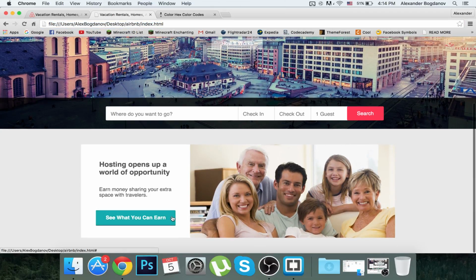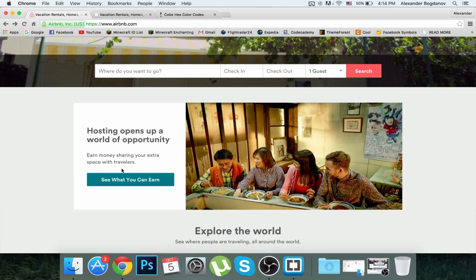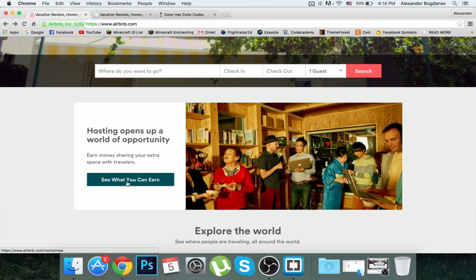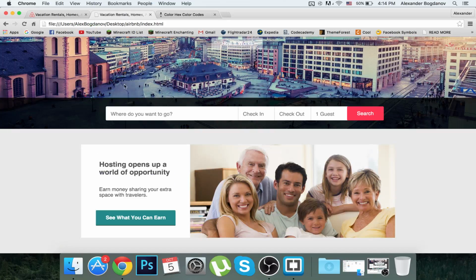So as you can see, when I hover over it and when I click on it, it changes color. Normally it's this color. When I hover over it, it becomes lighter, and when I press on it, it's darker. So normal, hover, press, perfect.